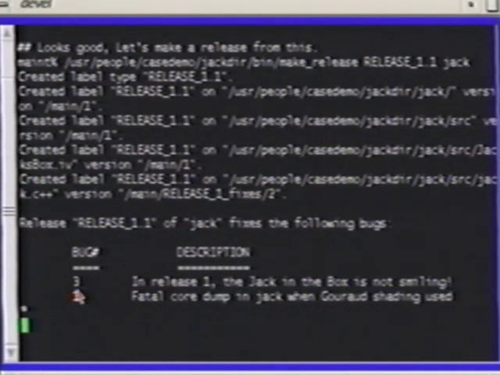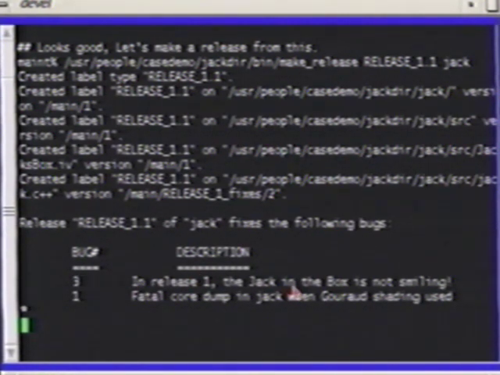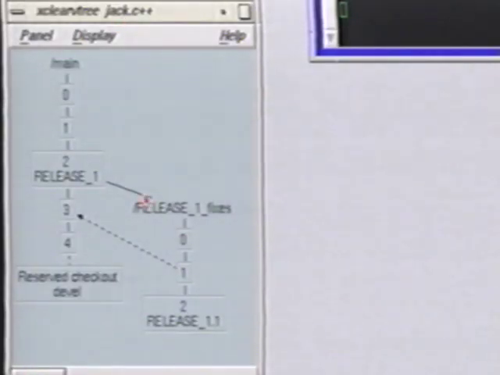Now, since I used the latest version on the release 1 fixes branch, I automatically picked up the bug fix for release 1. So the list of bugs that are fixed in release 1.1 is bug 1 and bug 3. And they're both fixed, and it gives me a nice little summary of the fixes that have gone into this release. And if we come down to the left and look at the history of the file again, we'll see that the release 1.1 label has been put on this new file that I've checked in, version 2.